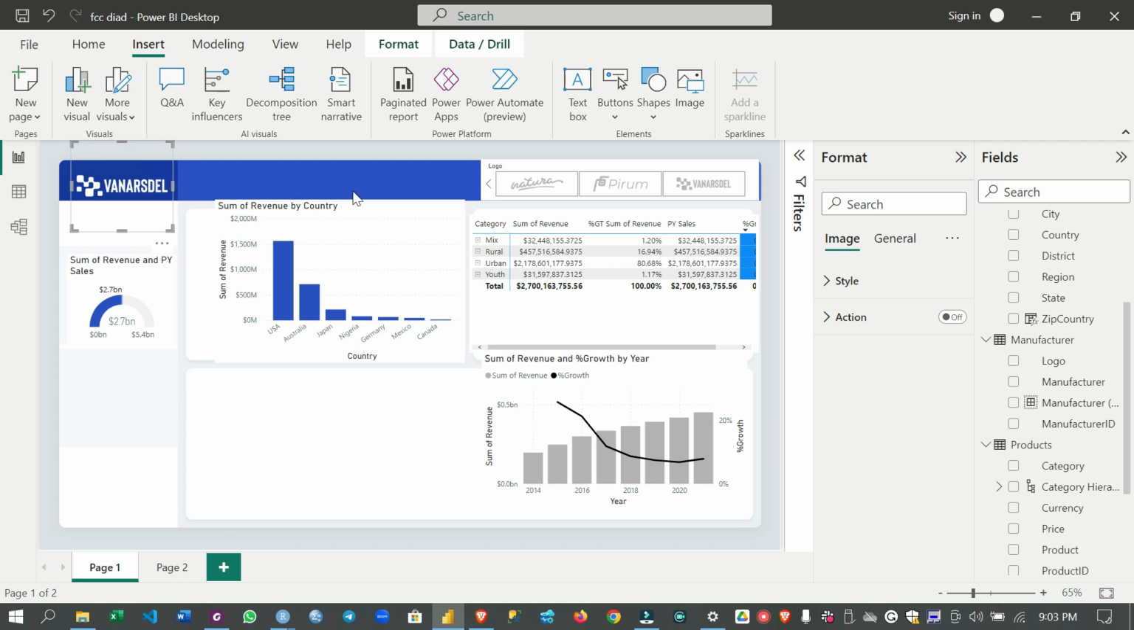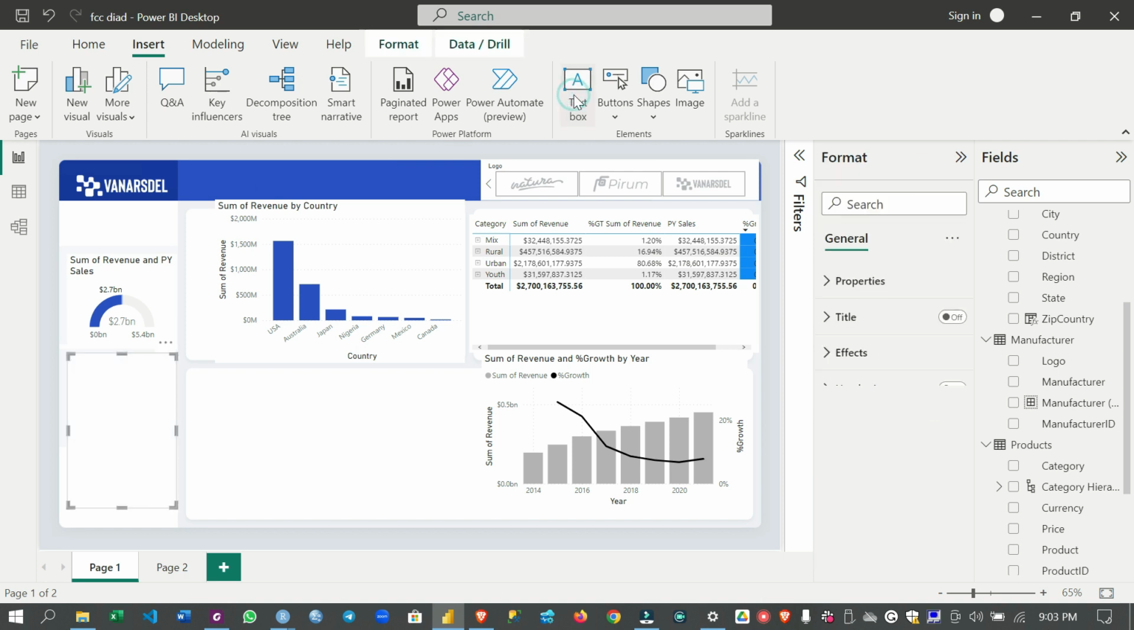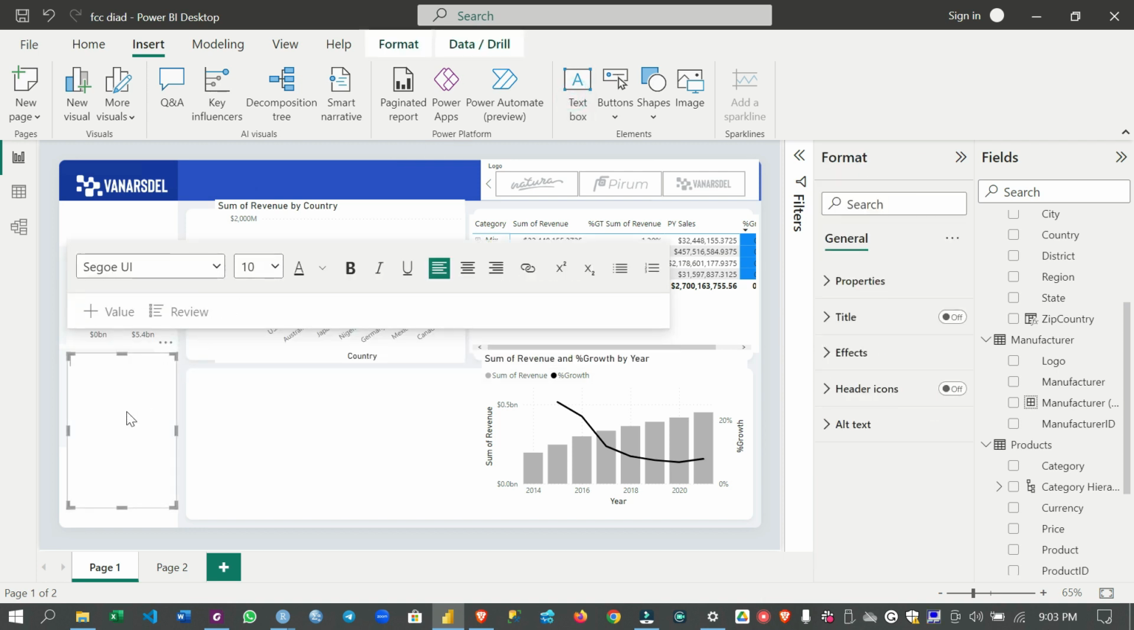Now I'm going to insert the title of our report, which is Manufacturer Analysis. I'll click on my empty canvas, click on text box, and under text box I'm going to type Manufacturer Analysis. I'm going to make the font size 30. Let me make it 32. Okay, let me highlight it and make it 32.